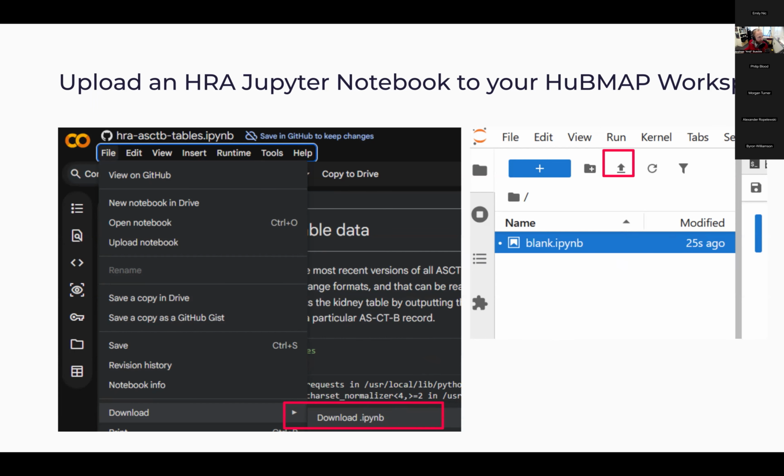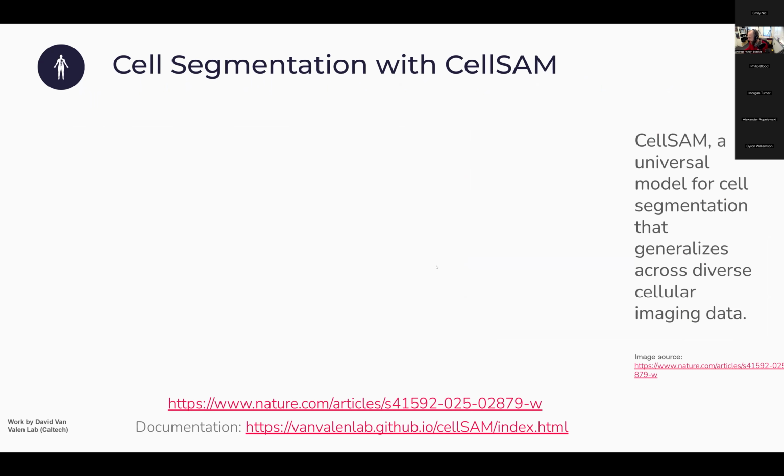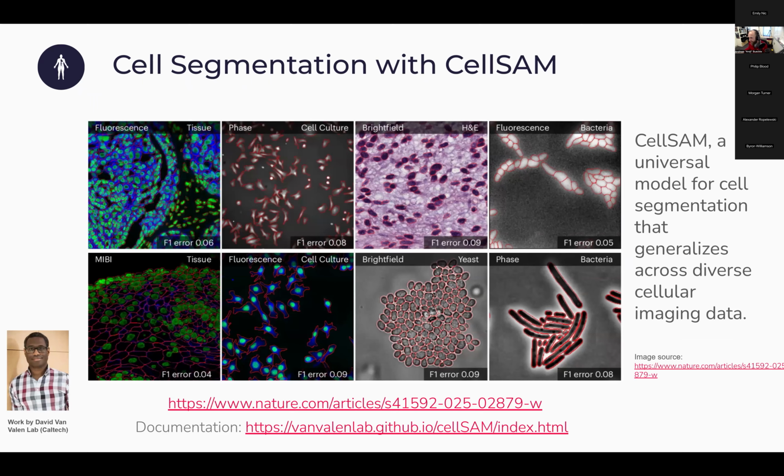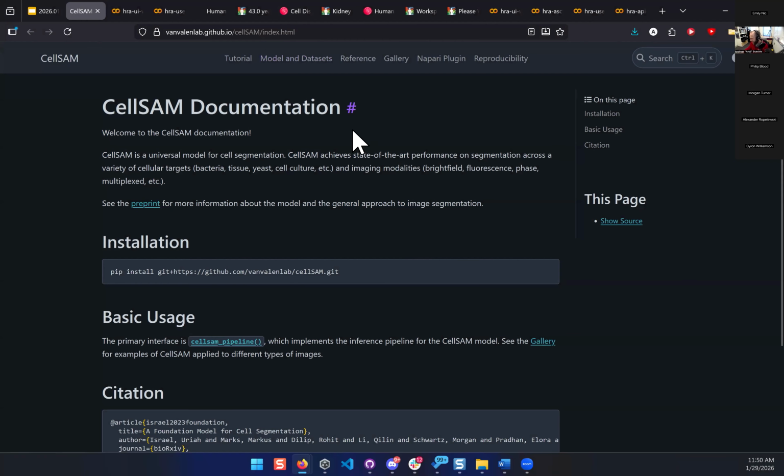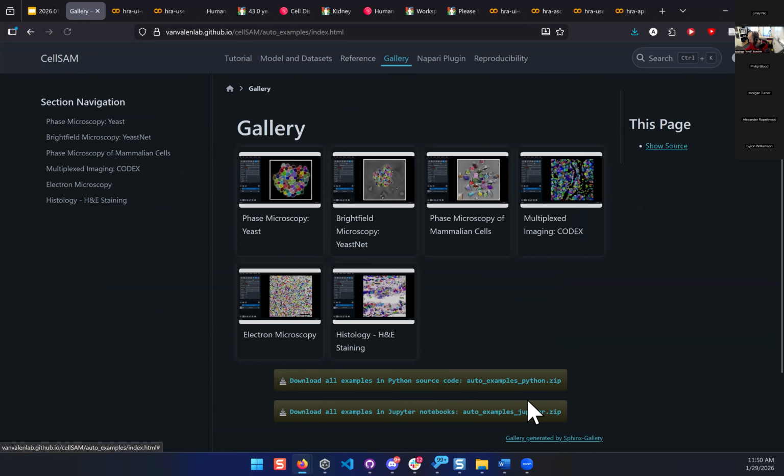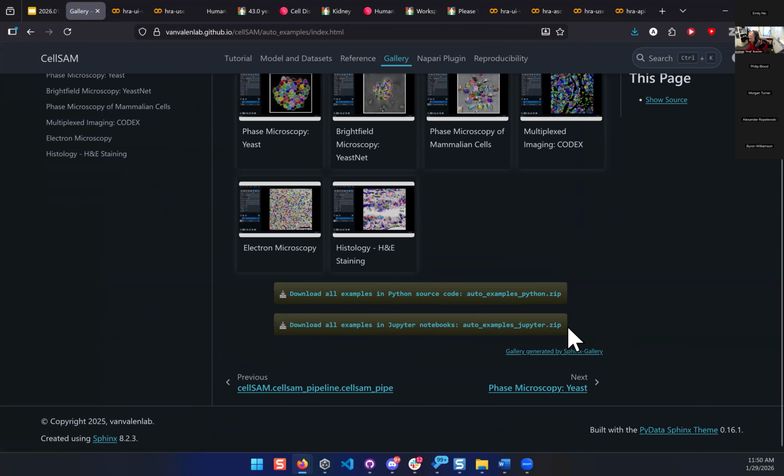All right, with that, I want to capture one more thing, which is work from our brilliant colleagues at Caltech, who are part of our team. This is CellSam, which has been published in Nature Methods recently. It's a universal model for cell segmentation across different cellular imaging data. There is a code here that you can download as a Jupyter notebook. So if you go here, it opens this documentation page, and there's a gallery on here that allows you to download all of their demonstration code also as Jupyter notebooks, which you can then, of course, also import into your workspace and run there as needed.